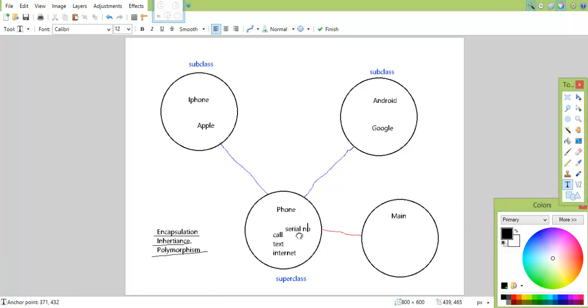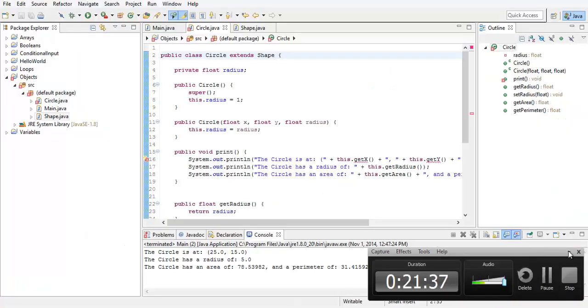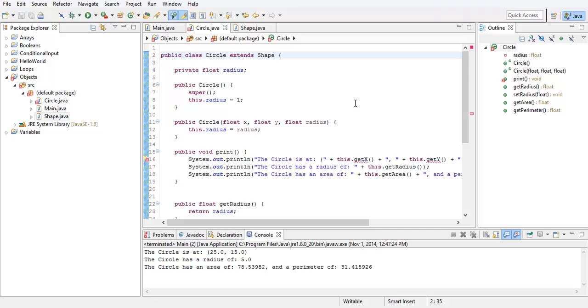we put it here and it's protected. I'm gonna make that green. Only these classes can use the green. This one, these cannot. So we're gonna have to have getters and setters for what's in green.